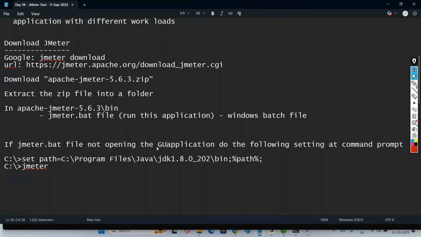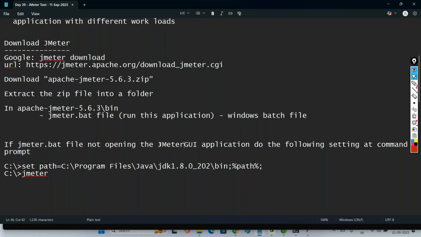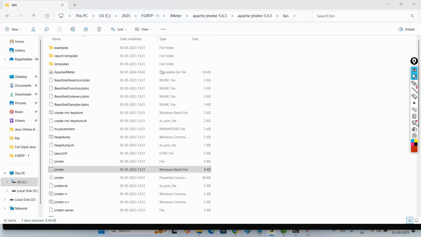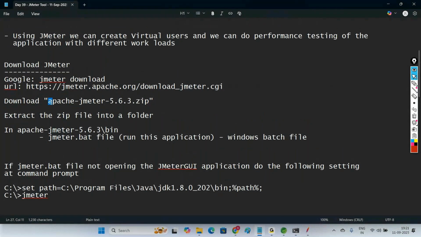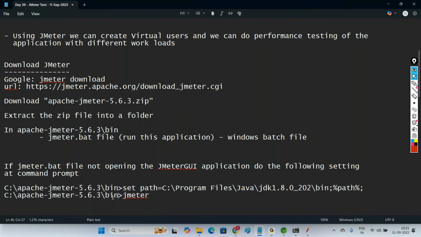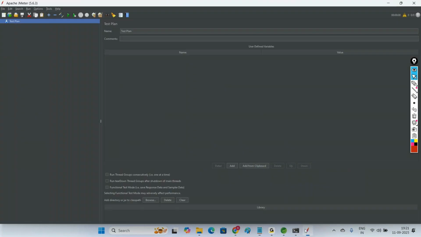Not opening the GUI application. Let me write properly. We have to use this at your bin folder. Wherever the JMeter bin folder is, at that place we need to do this setting and run this command. Then it's going to open this JMeter tool.